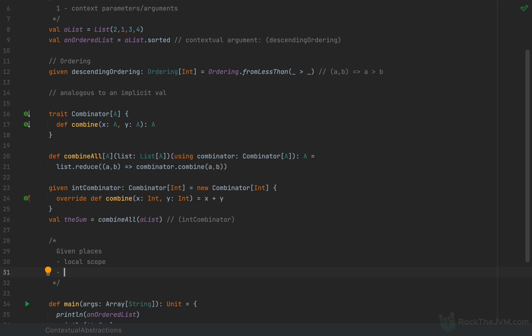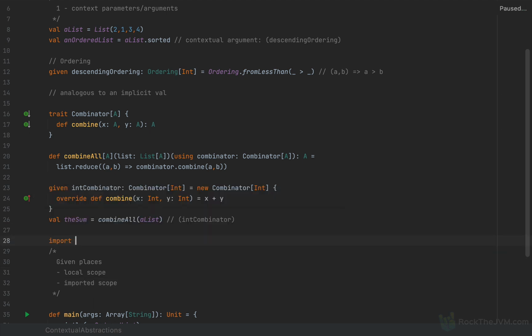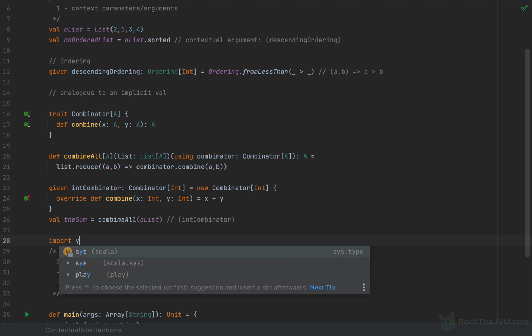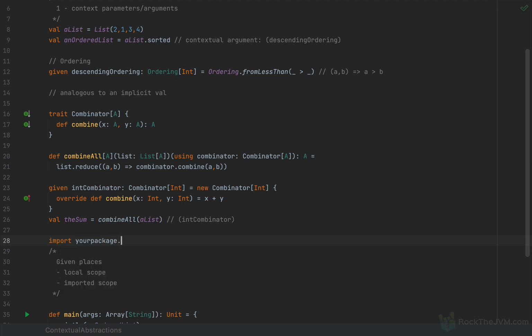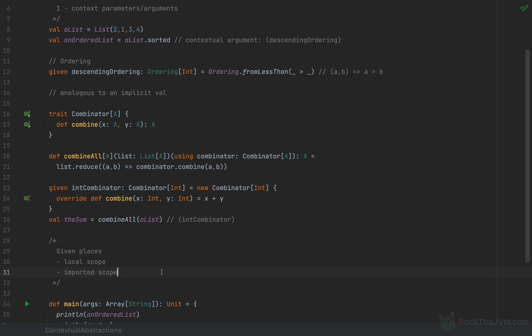The compiler then looks for the imported scope, because you can import given instances by using import, and then you can write your package, and then you can say given after that. So when you say import your package.given, you import all the given instances from that package. So the compiler will look in the imported scope for the given instances of that type.